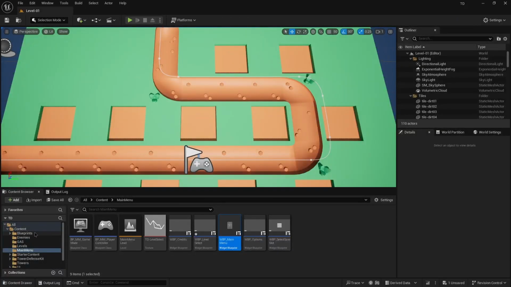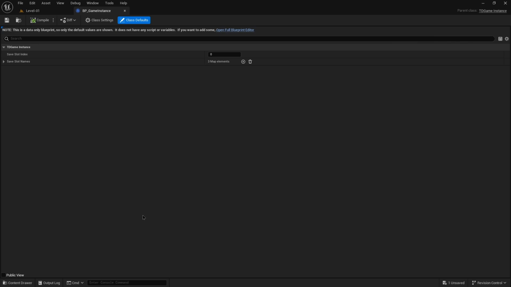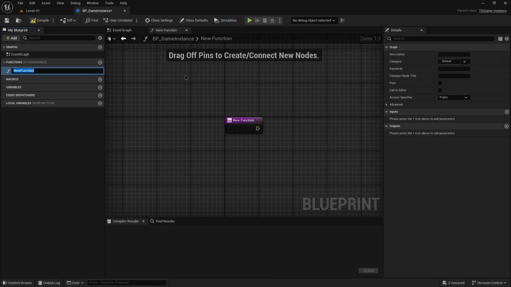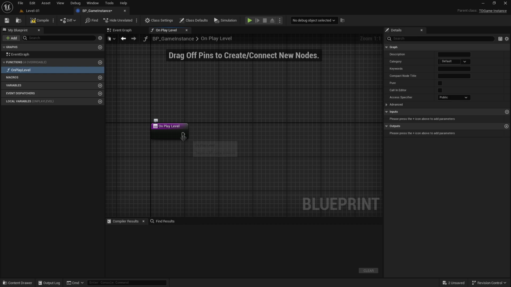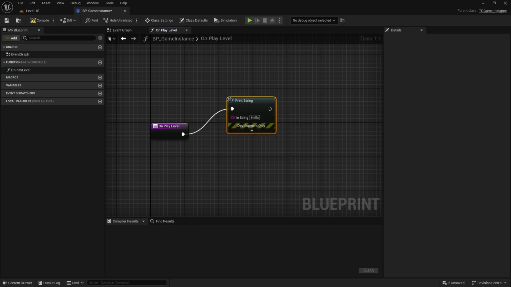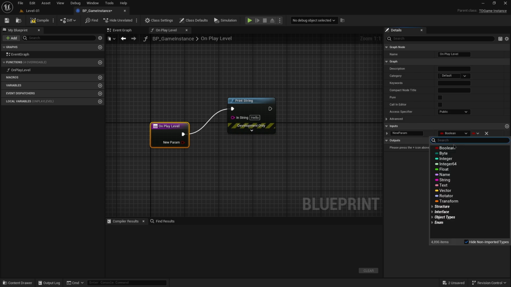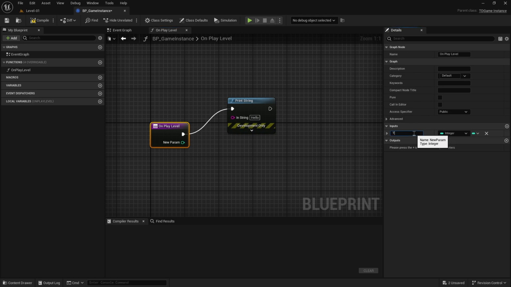Now back in our game instance, I'm going to create a new function. We'll call this OnPlayLevel. I tricked you, I know. All we're doing in this video is printing out the value we send along, and that value is an integer. Let's call it the index.